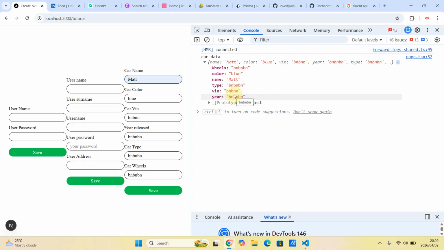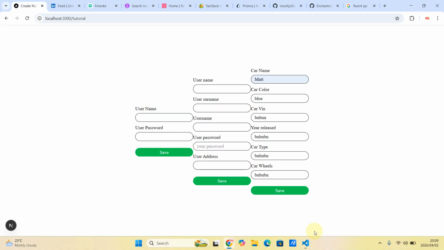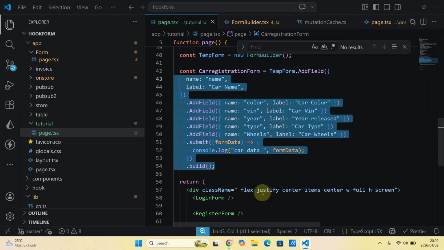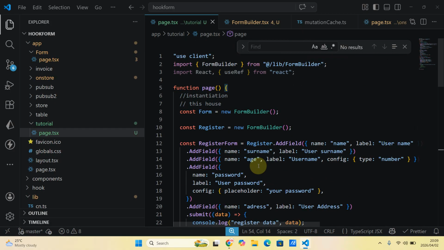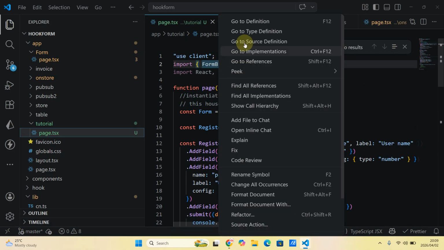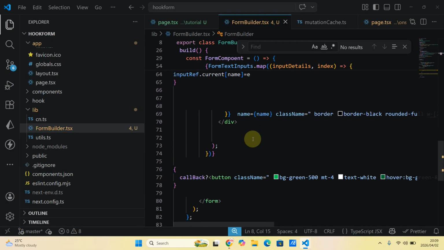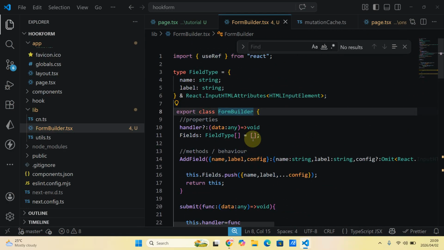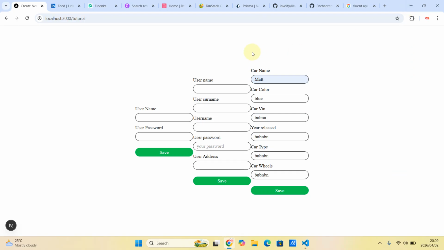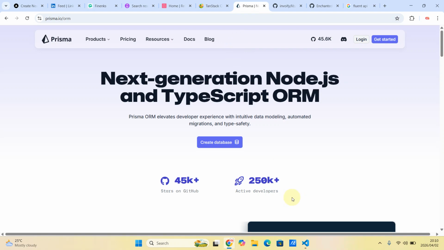I'm going to teach you this. Let me just show you where the form is. As you can see, I am importing the form builder here. Go to definition. I'm going to teach you all of this. As you can see, we are going to use OOP. Before we get in here, let me show you proof that these guys are using this, that these are advanced techniques. So let's get into Prisma.